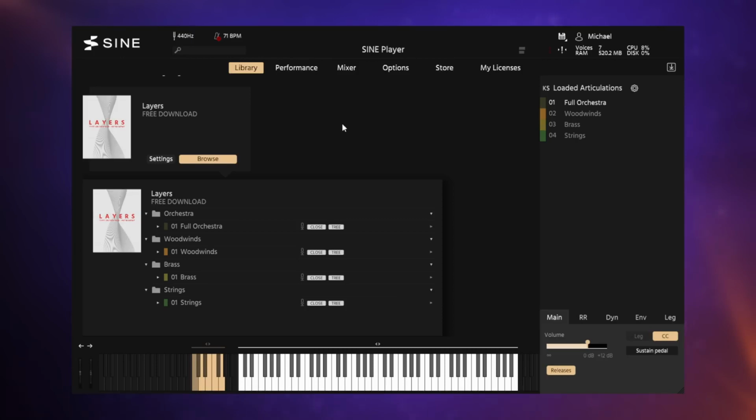Now it is a free library, but it needs this player, the Sine player. But the great news is the Sine player is also completely free. And I'll be putting links for both of these in the description down below. Now the library itself is made up of 4 parts: the full orchestra, woodwinds, brass and strings. And as you can see, I was using all 4 of those in the demo there.